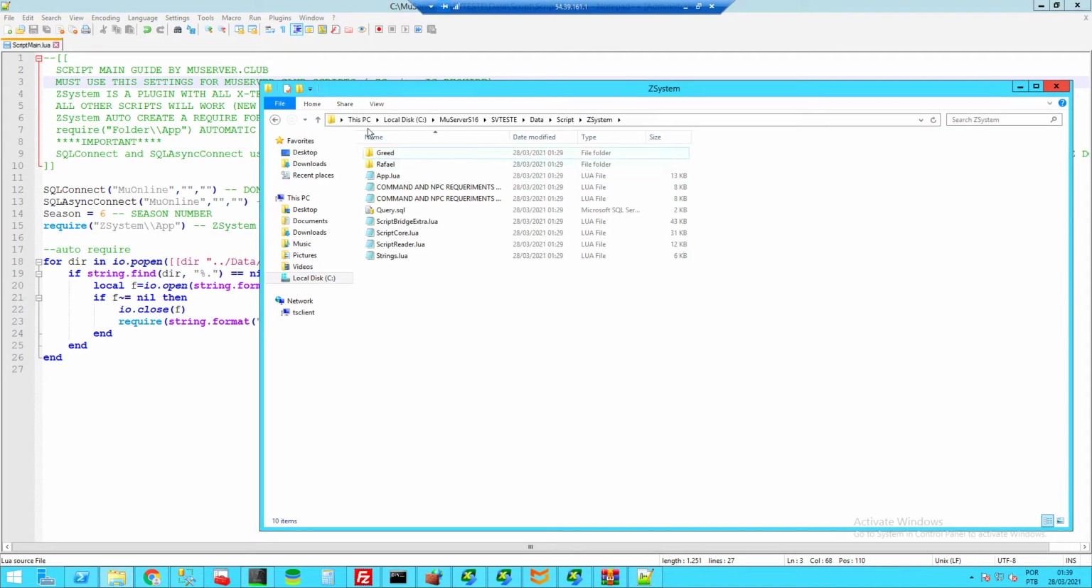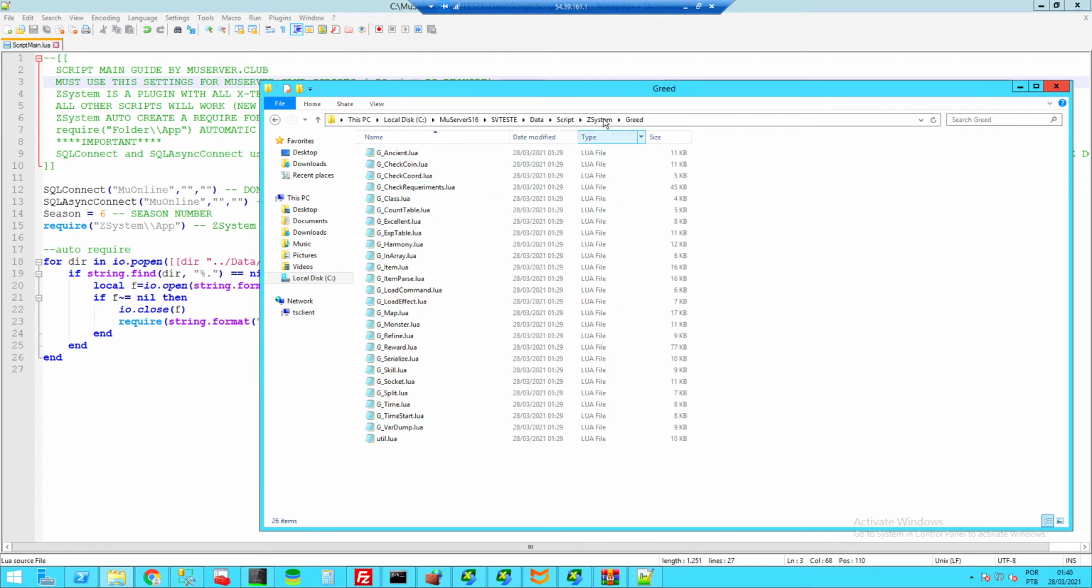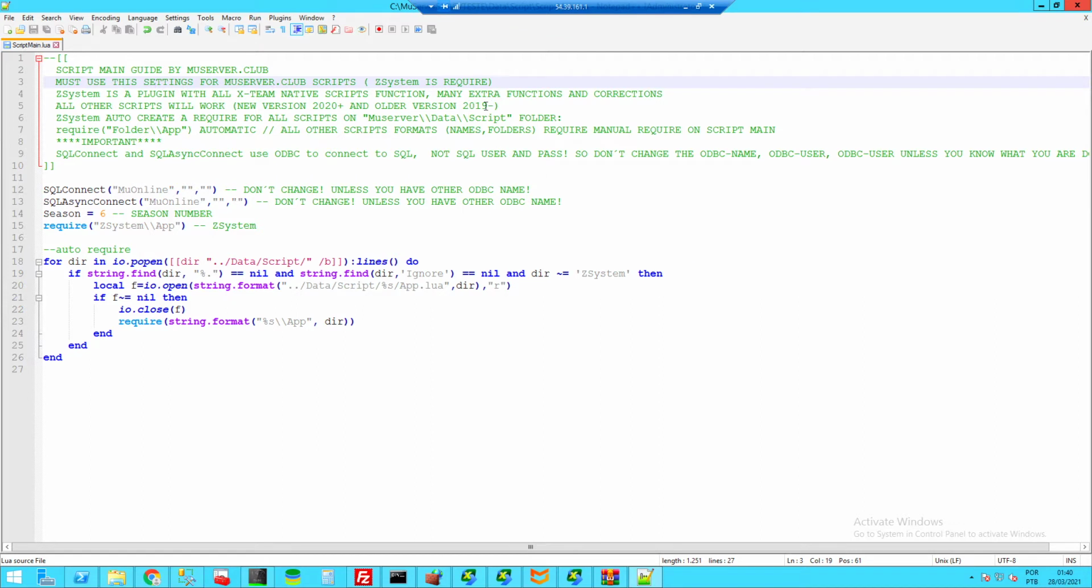The Z system is a plugin that replaces the existing system settings. It has all the original files and some corrections and many extra features, as you can see here. And if you're using scripts older than 2019, the Z system will make them work, because X10 changed how the script works on 2020 and older scripts stopped working. The Z system corrects this and makes all scripts work.